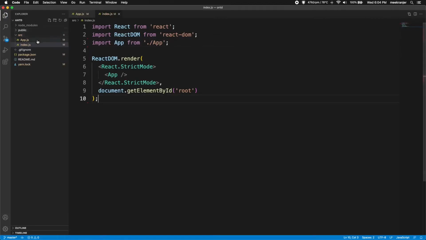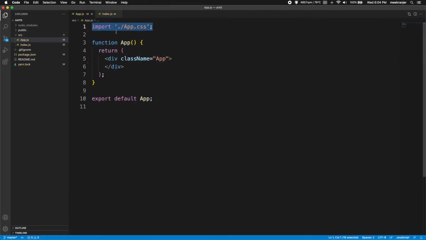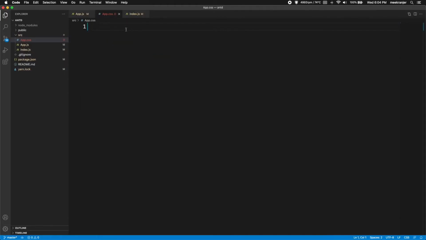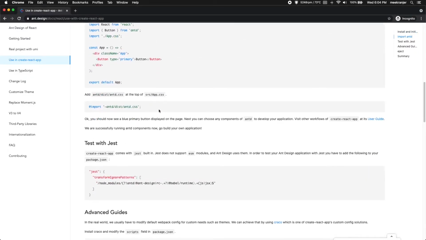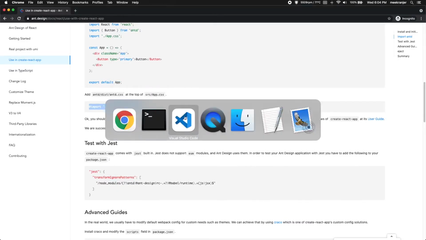Now let's go ahead and fix that App.css here. I'm leaving this in because I'm going to create App.css again, and I'm going to put something in here, and it's going to be Ant Design's style sheets. You can see in Ant Design's documentation here, we have this import and then this location. So I'm just going to copy this, and I'm going to paste it in here.